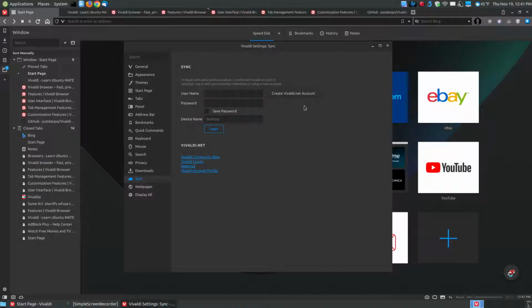Now syncing, I don't have a Vivaldi account, but if you want to sync your browser with other Vivaldi browsers on other computers across the internet, you can create yourself a Vivaldi account. You put in your username, your password, you can choose to save it. And this is my desktop system. On my laptop it says HP laptop, so that if I did log in, I could import all my bookmarks and my settings to where each browser I log in to is synchronized.